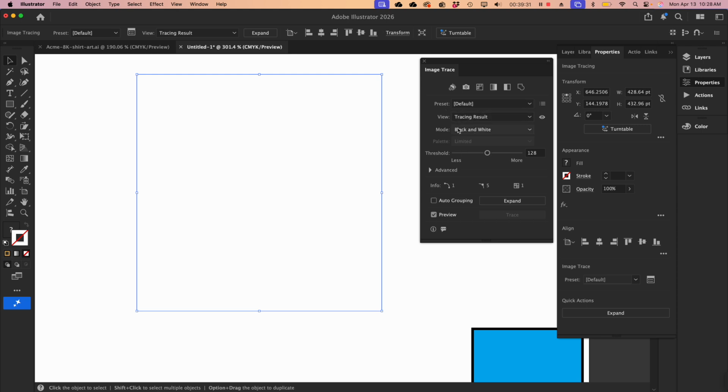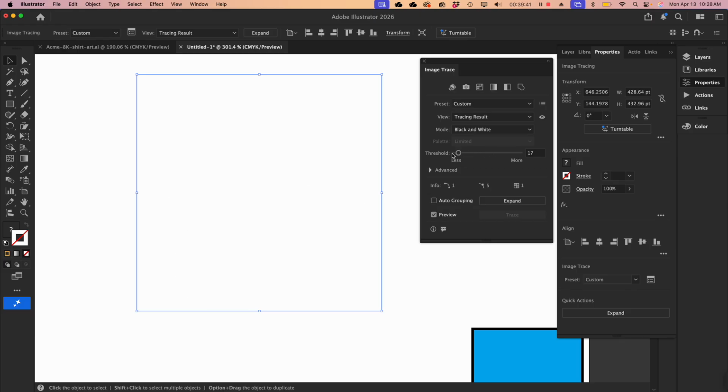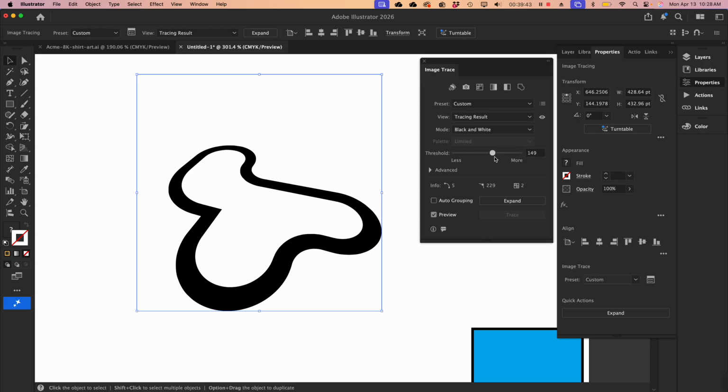And then because that was a color image, it kind of disappeared. And I want to make it black and white. I need to adjust my threshold. So if I pull my threshold out towards more, it should bring that shape back into place, into view.